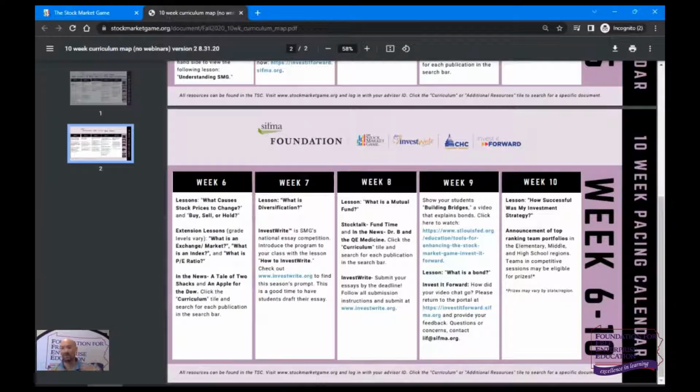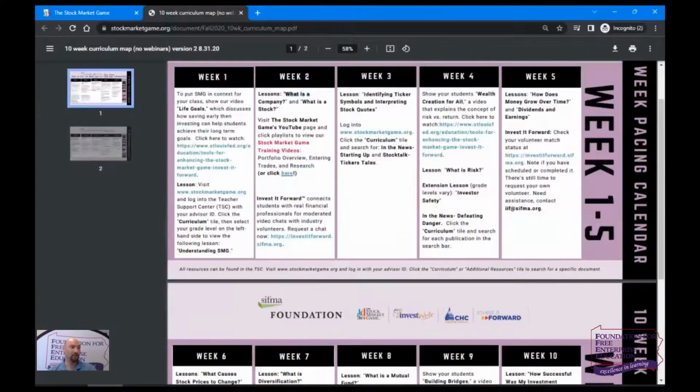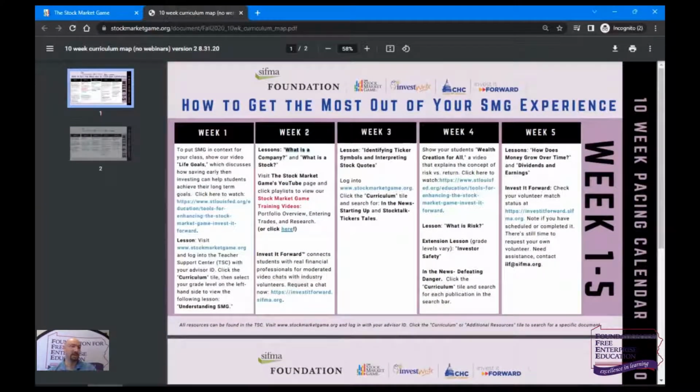But if you're just not sure exactly where to go and what to do during the times, then here's a little curriculum map for you. Again, it's available right in your teacher support center, and it gives you some ideas about how you can do it with your students. So we try to make this as easy as we can for you. And obviously, it says week 1, and we're pretty close to the start of the fall session. But these are things that you don't have to wait till the start of the session to do.